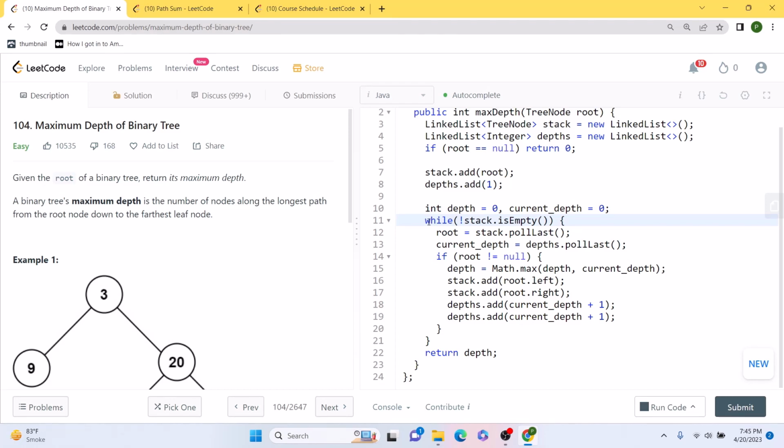Now we are first of all going to iterate until the given stack is empty. First thing we are going to do is mark the root node as the last value we poll from the stack. Then we are going to set the current depth as the depth poll last from this particular linked list. And then we are going to check that if the given root is not equal to null, in that case we are first going to calculate the depth, which is the maximum value we have been able to find, that is, whether the current depth is the maximum depth or not.